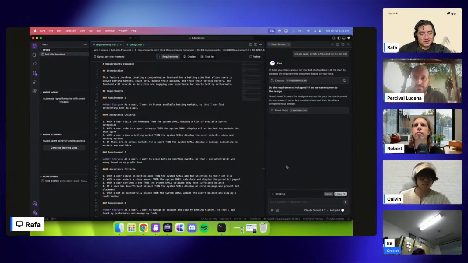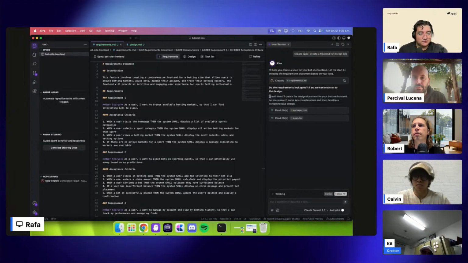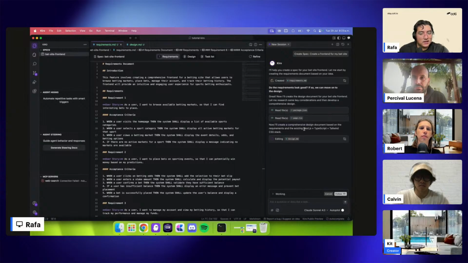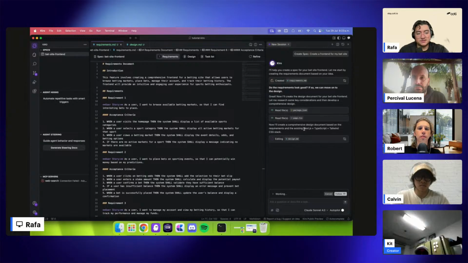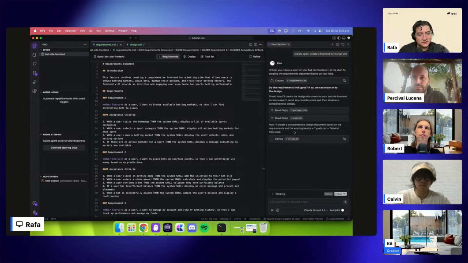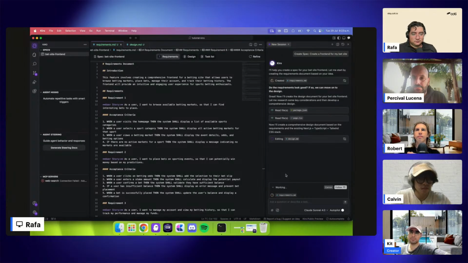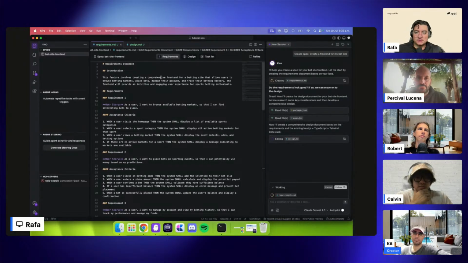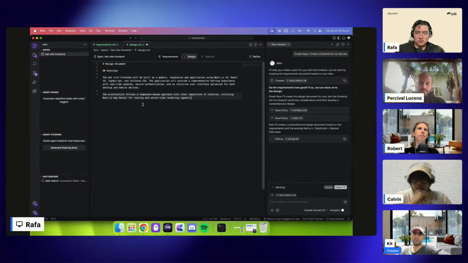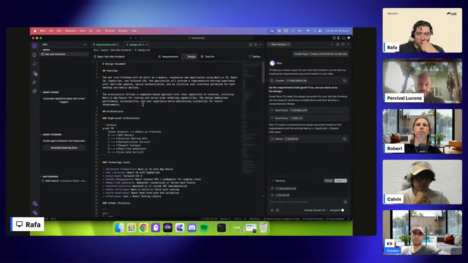Let's see that it's working and it's starting. We can see that it's reading the files, the package JSON, actually reading everything in the project. And the design also has the context of the requirements. So let's wait. We can see the workflow here. And then wait for Kiro. There we go.